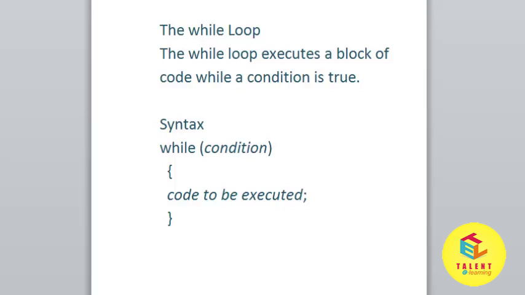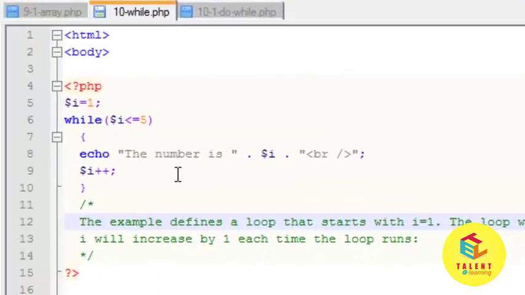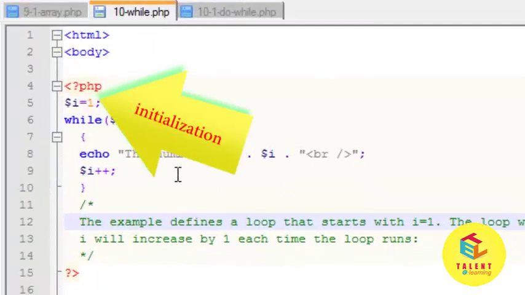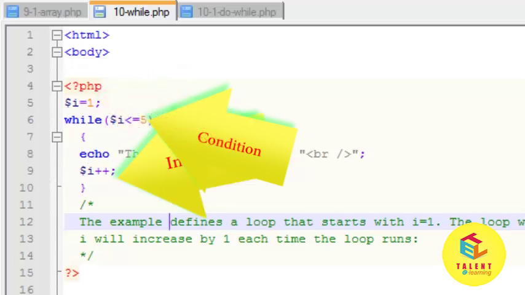Let's see the example. So this is the example for while loop. Here first initialization process I is equal to 1, then conditional process I less than or equal to 5, and the block of code with increment of I.